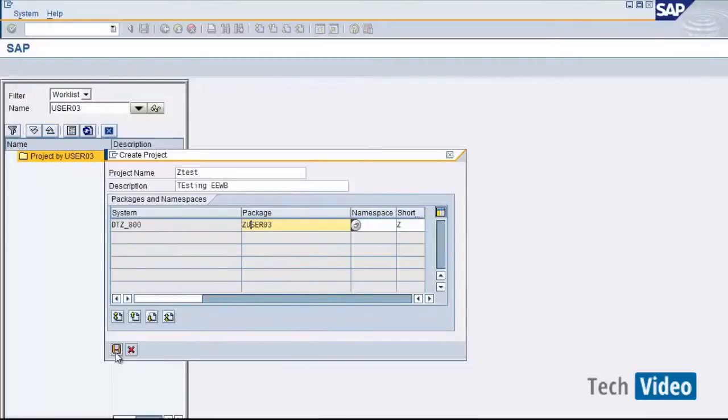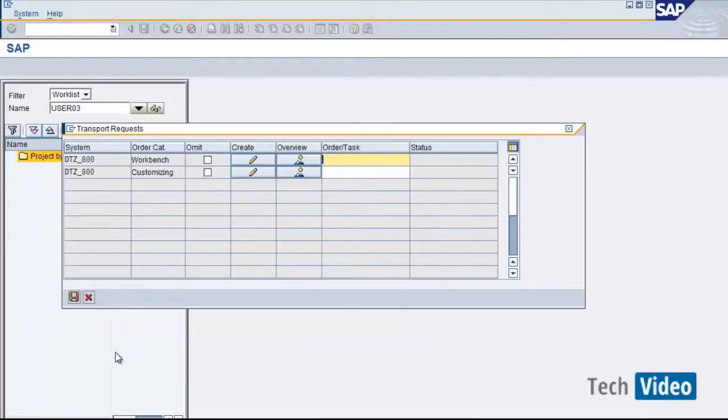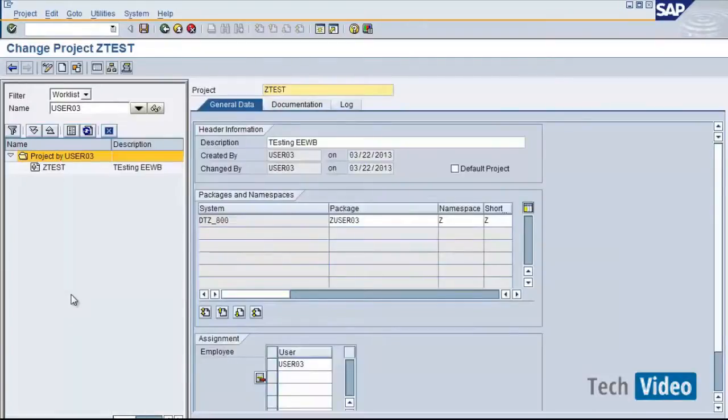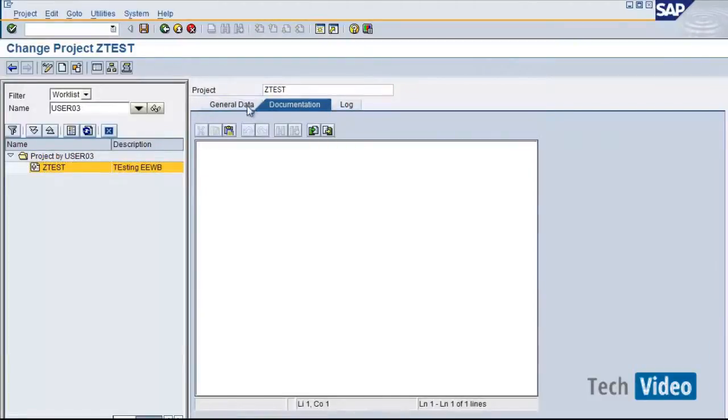I'm giving a package over here. Also it is asking for a transport request. Right now the project is created. You can also select the documentation tab and give documentation if required.